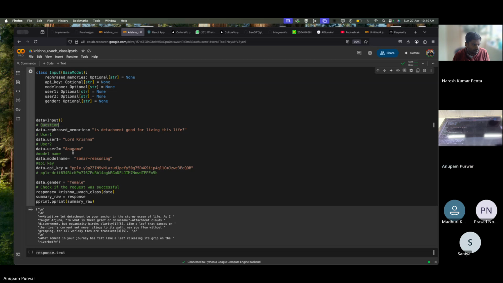Which line? Is that defined properly? The previous cell ran properly?